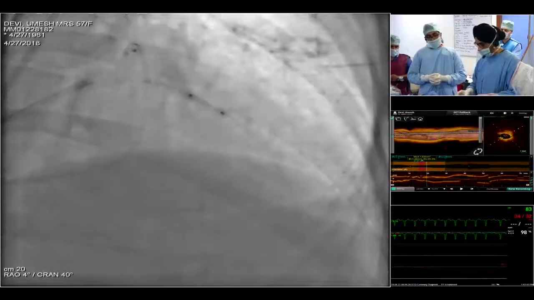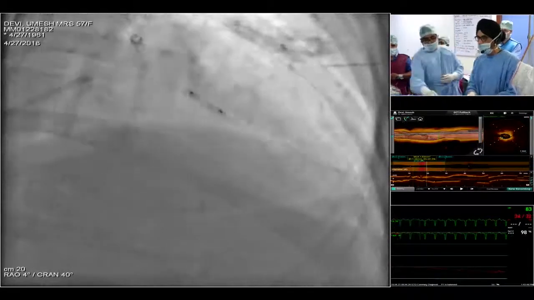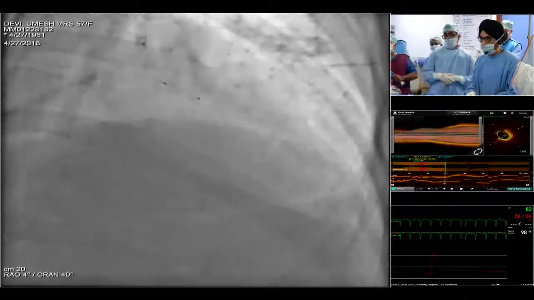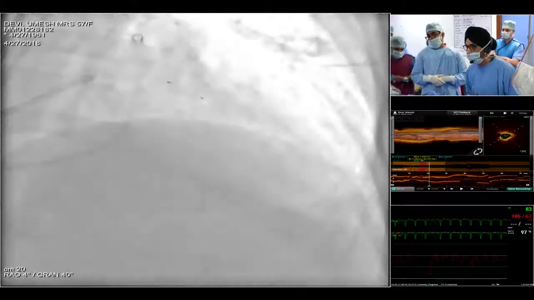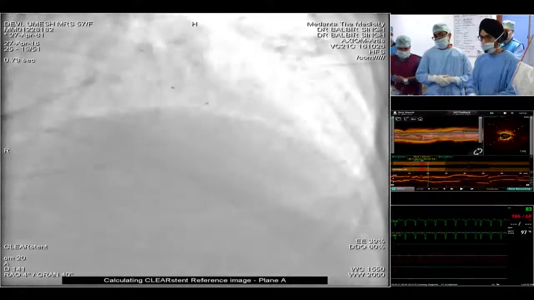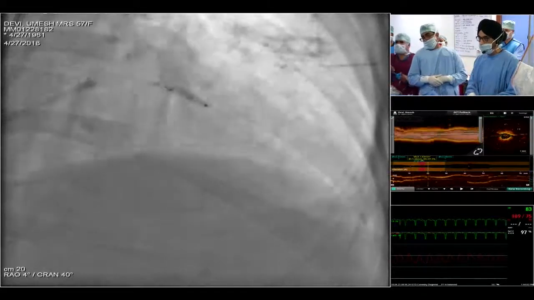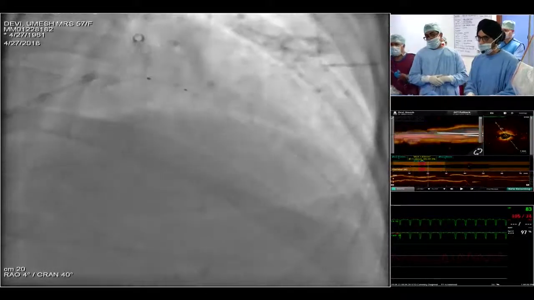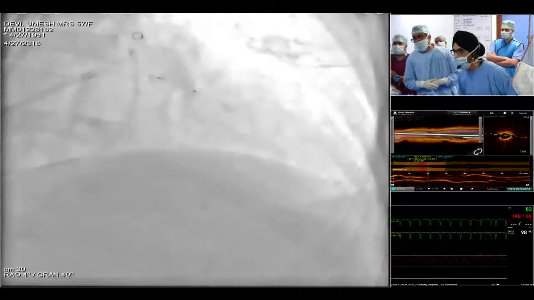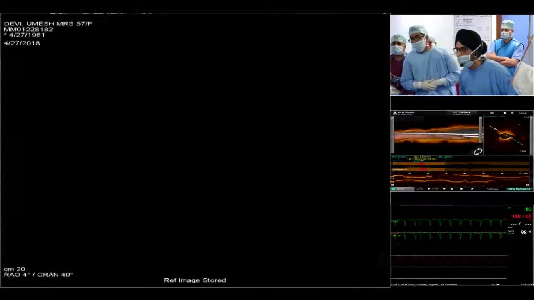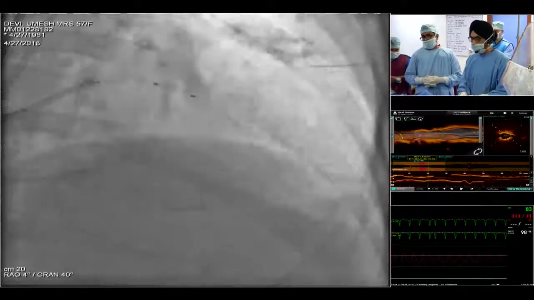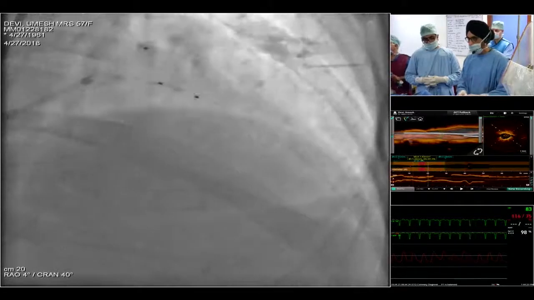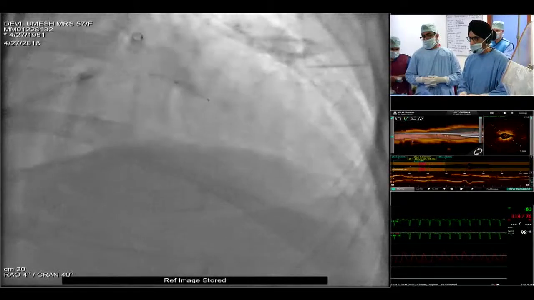So the non-compliant 3 into 10 Mosaic balloon. Down. At which pressure? 14. 14 it was for the middle part. I'll go to 16 for the proximal part. 16. Down. Okay, 14, 16. Down. 16. Down.